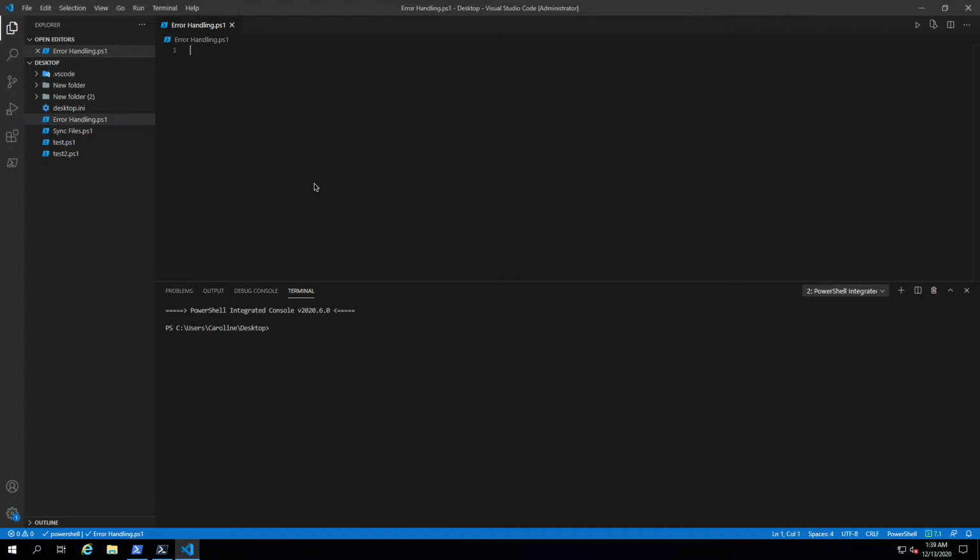For example, if you have something that's either on drive E or drive C, you say, first we'll try drive E, and if that doesn't work, we'll try drive C. This way you try drive E, and only if that doesn't work, you will try drive C. So that's what error handling is, or you can just abort the code altogether.